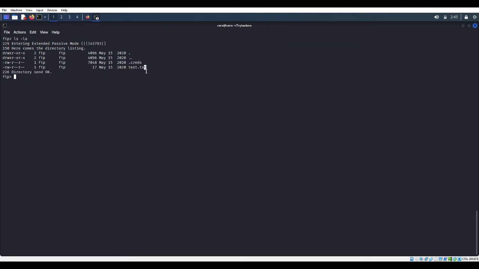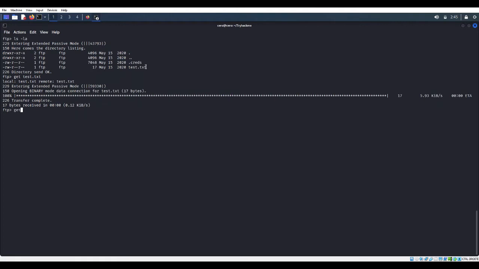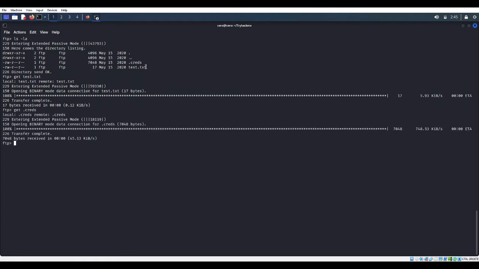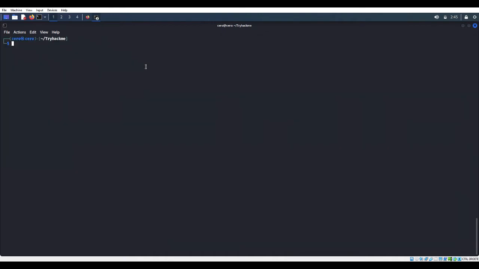So we have 2 files. We have test.txt and we have a hidden file which is .creds. So let's get both. Let's get .creds. Good. Let's exit from here. Let's move into the TryHackMe pickle folder and more the hidden file as well.